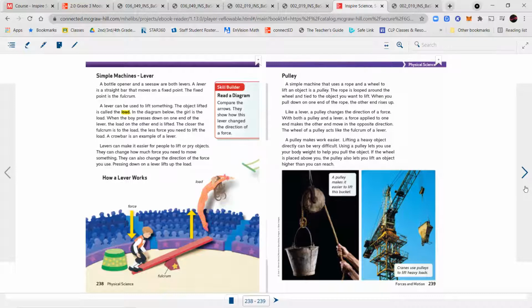A lever can be used to lift something. The object lifted is called the load. In the diagram below, the girl is the load. When the boy presses down on one end of the lever, the load on the other end is lifted. The closer the fulcrum is to the load, the less force you need to lift the load. A crowbar is an example of a lever.